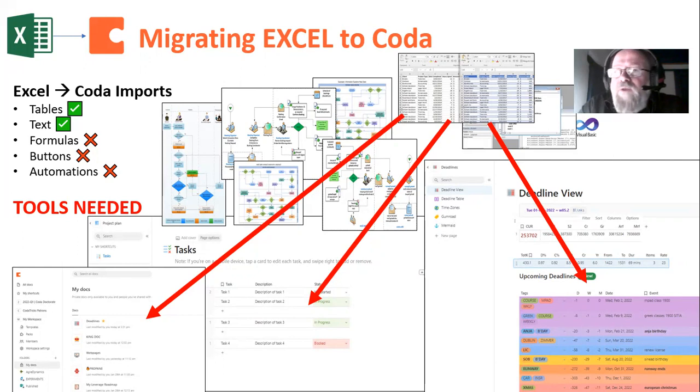Notion is an option that's very popular, but of course, as we know, it doesn't have anything like the sort of formulas Coda has, and it has no automations, no buttons. So Coda is a very, very good target to migrate these people to.